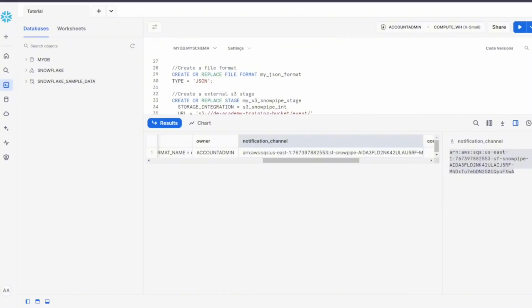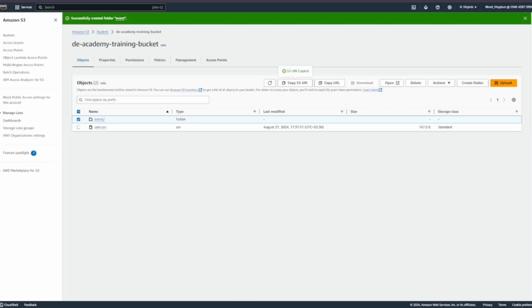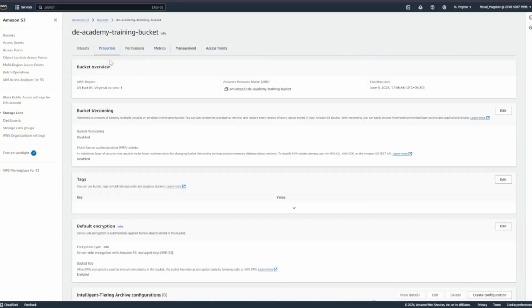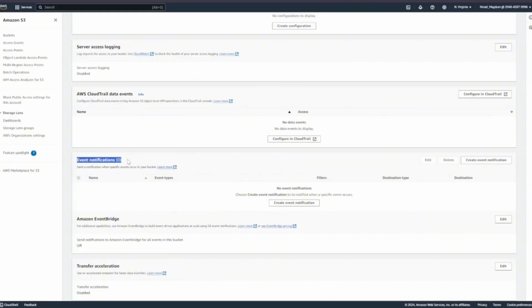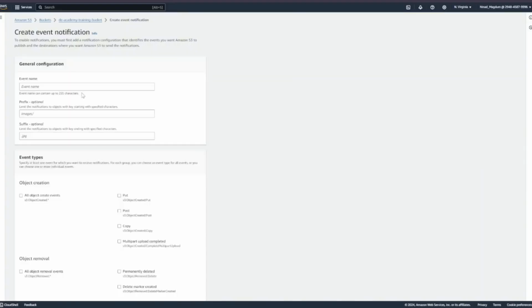So now let's go back to our S3, and under the S3 we need to create an event notification. So let's go back to our bucket, and under the bucket you click on the properties tab here, and if you scroll down you should be able to see an option called event notification. So here we need to create this event notification. So to create a new event notification, just click on create event notification.